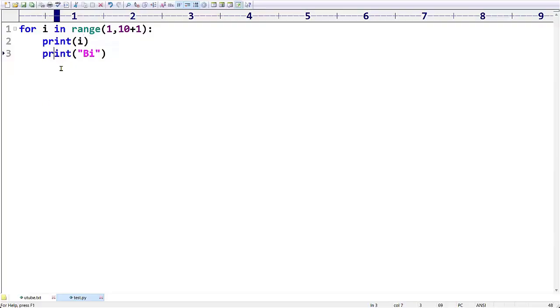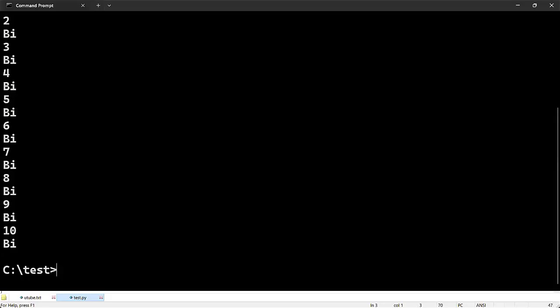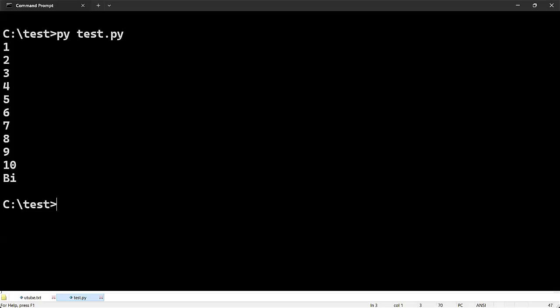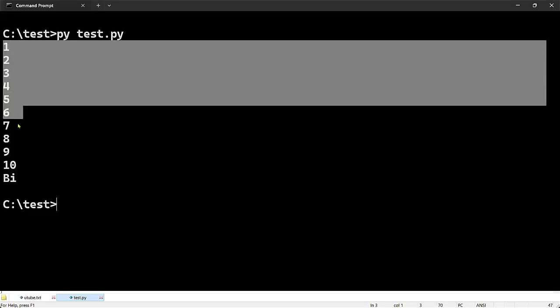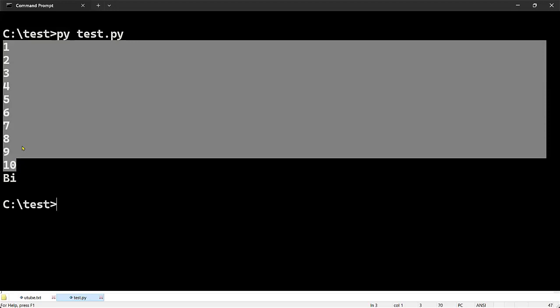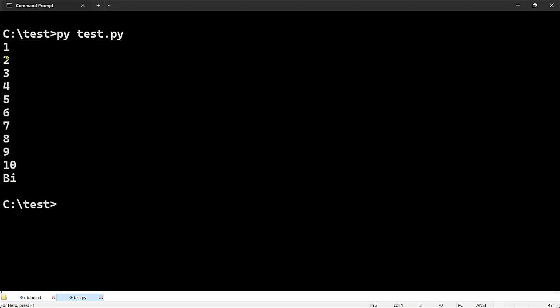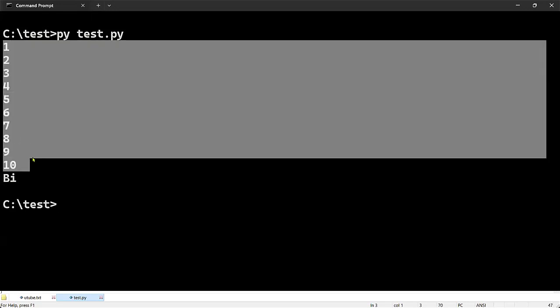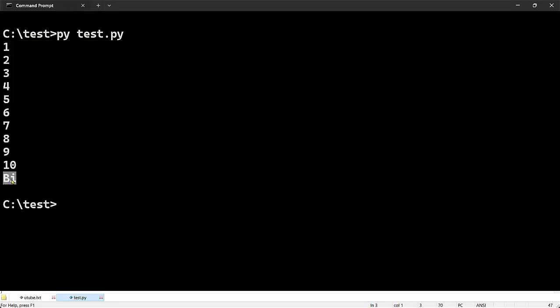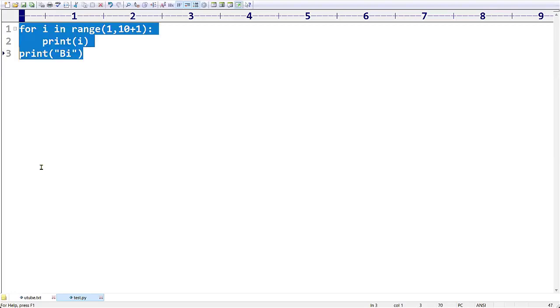Sir, this is not my requirement. I want to print this after completion of the loop. If you want to print this after the loop completes, what do we have to do? Please come out of the indented block. That's all. Now if I execute this program, first it prints the set of instructions enclosed within the indentation, and after coming out of the indentation, we get the message bye.